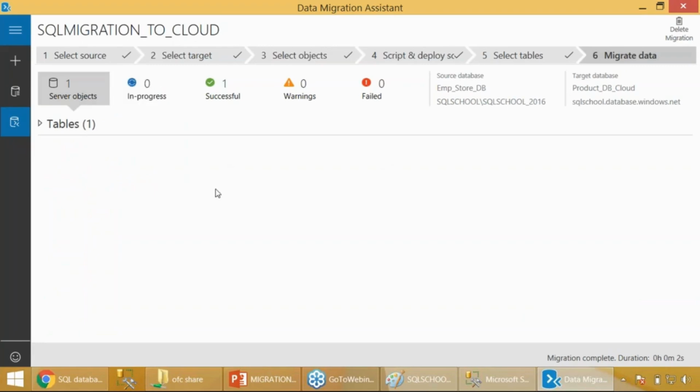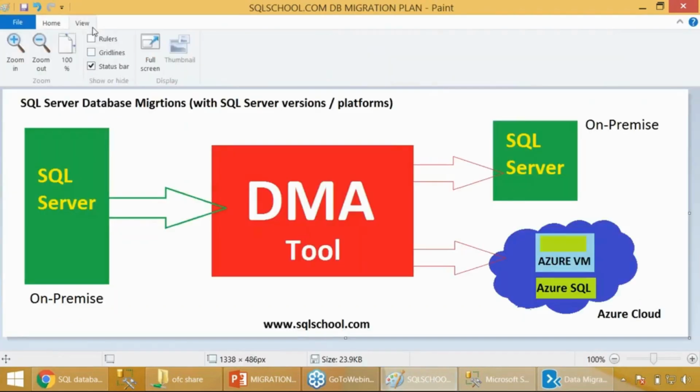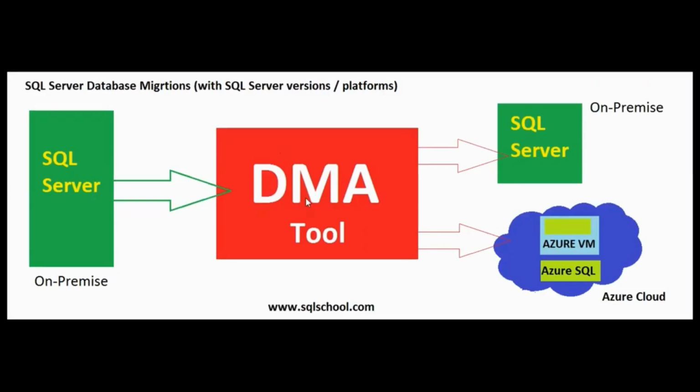So this way, we can make use of the Migration Assistant DMA tool from on-premise to on-premise or on-premise to cloud. Remember, here it is backup restore process and the other one is schema generation, script and run the script. Of course, automated process. With this, we'll stop for now.